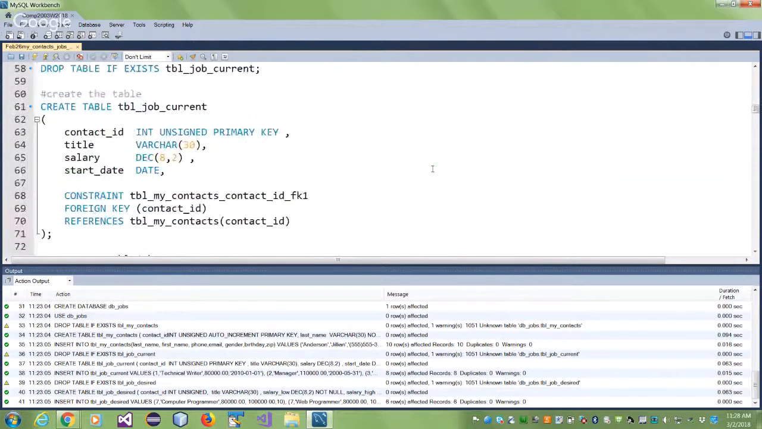Let's look at another table. What about job current? Is it in the first normal form? Does it have a primary key? Yes. Is every field atomic in nature? Yes. So this table is in first normal form. This table is also okay. So we should have all tables in the first normal form, and now we know about the second normal form also.